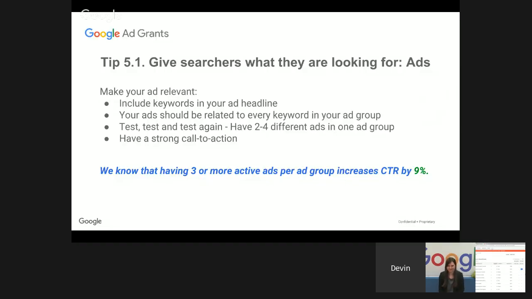Okay, so our next tip, tip number 5, we touched on earlier with quality score. It's to give searchers what they're looking for. Now, the best way to do this is, again, to make sure your keywords are in your ads, and then on the landing page your ads take people to. In other words, the right keywords are paired with the right ads in each ad group.